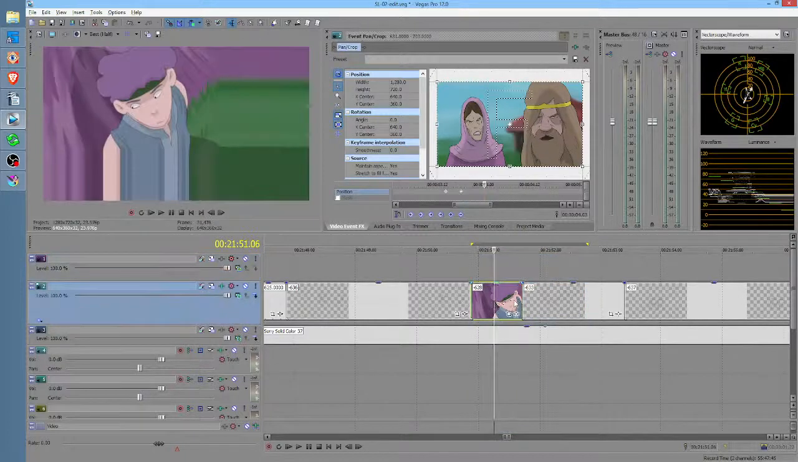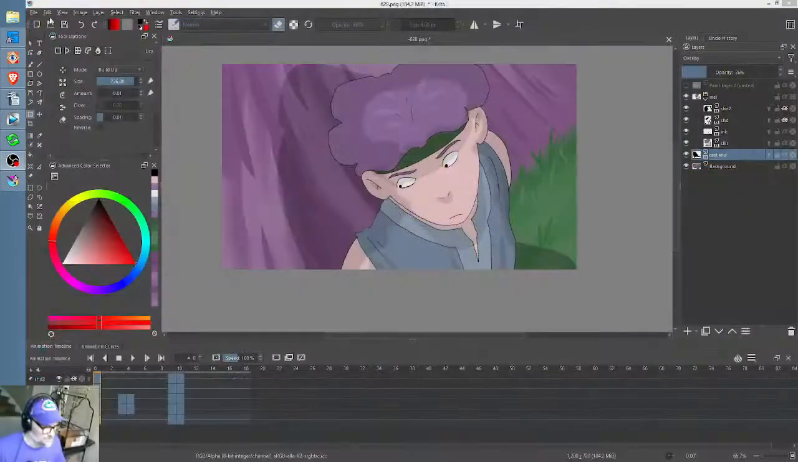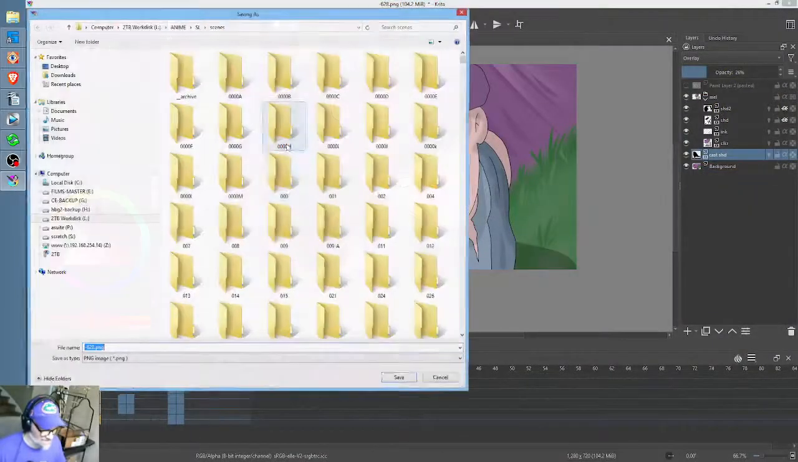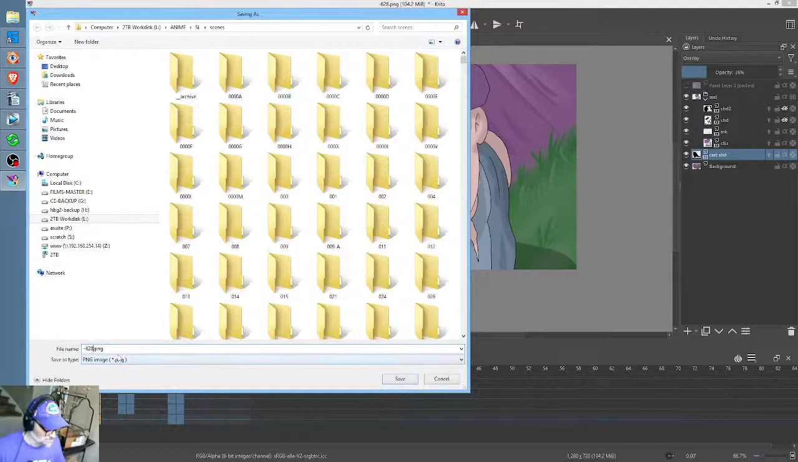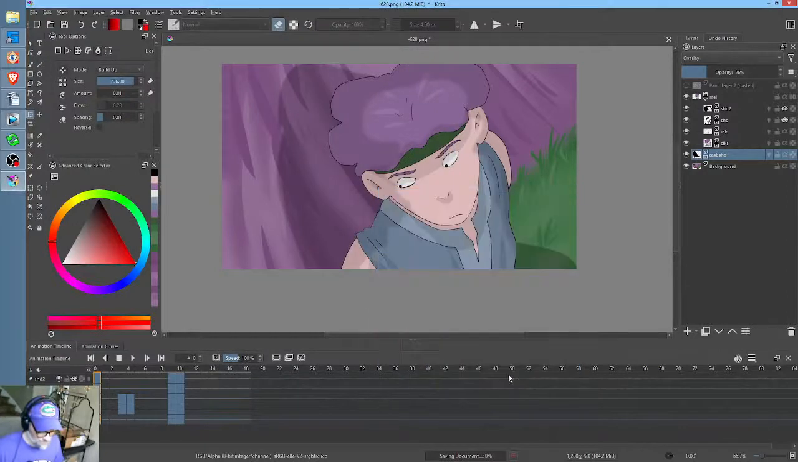All right, so this is going to be interesting. I'm going to go ahead and take this out. And this is going to be called 633. So let's go back here and File, Save As 633.png. Okay.